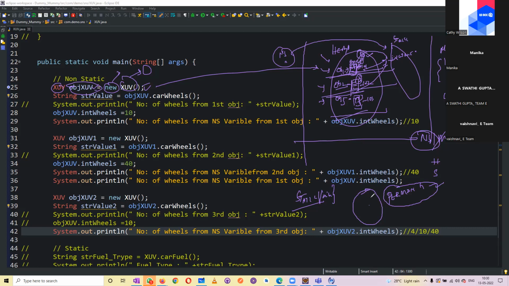Or this would be called the class loader. Before executing a class, for every class there would be a perm-gen memory, where these particular values would be stored. So you can say class loader, or you can say perm-gen memory, permanent generation memory. Now, what is this permanent generation memory?